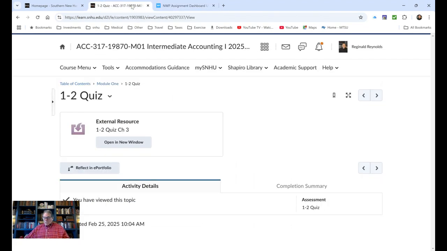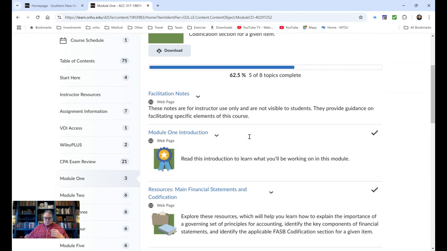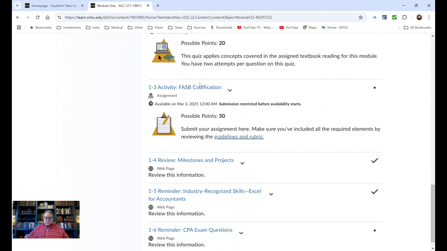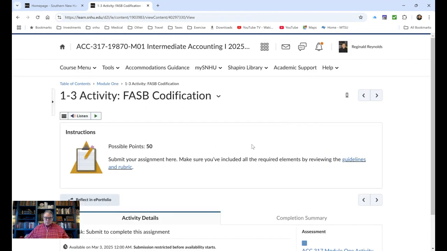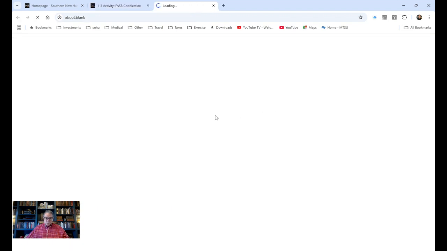All right, so now let's go back to this, and we're going to go back to Module 1. So that is due. That shouldn't take too long. Okay, so you've got the discussion due, you've got that due, and then you've got the FASB codification. And this shouldn't take you long either. Let's look at the guidelines and the rubric.